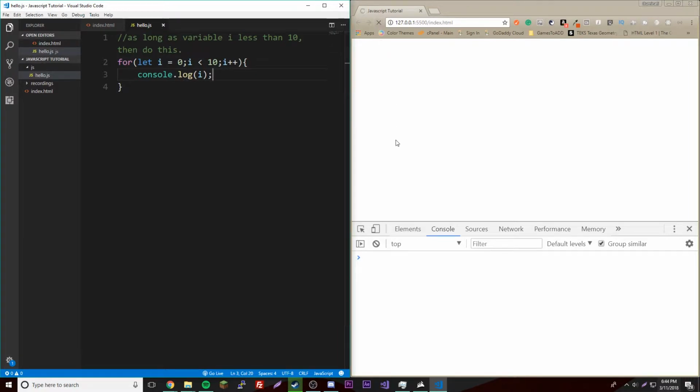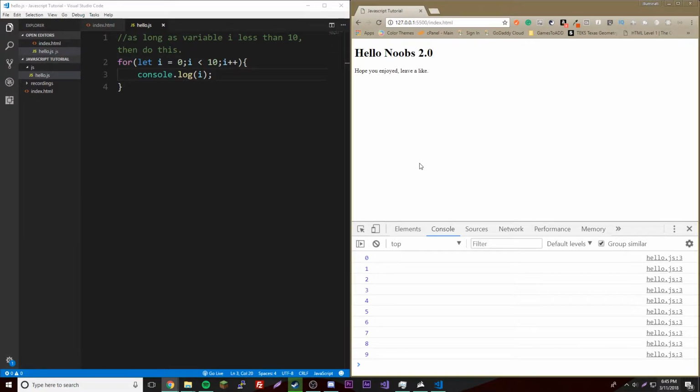If we reload and open up the console, we can see that it runs all the way up to 9. It's not going to run 10 because 10 is not less than 10. When it runs i++, that makes it one higher; plus plus means take that variable and make it one higher than it was before. So that's how you do a simple for loop.